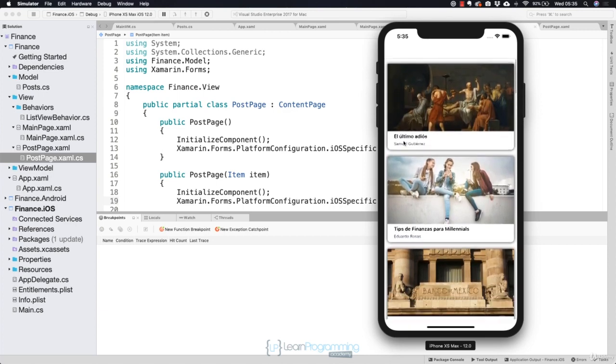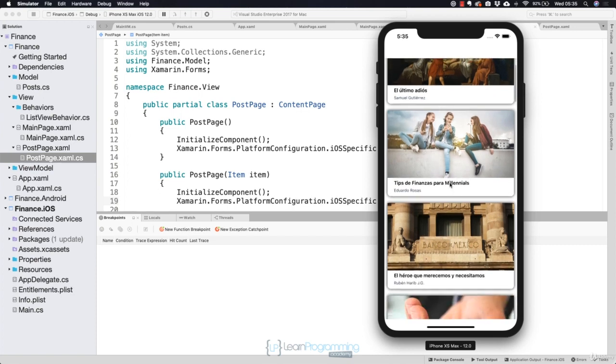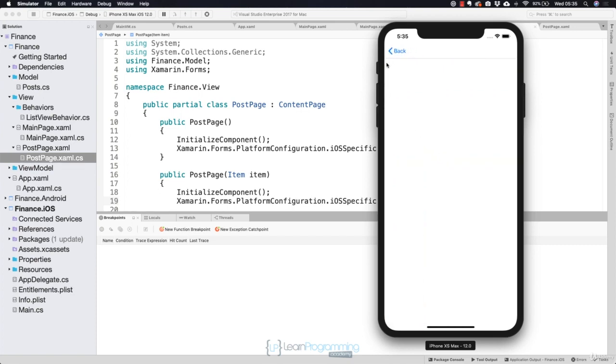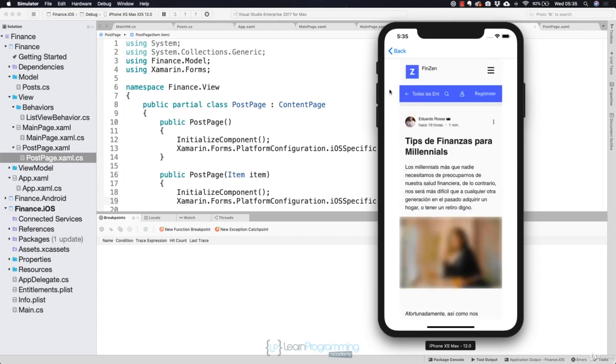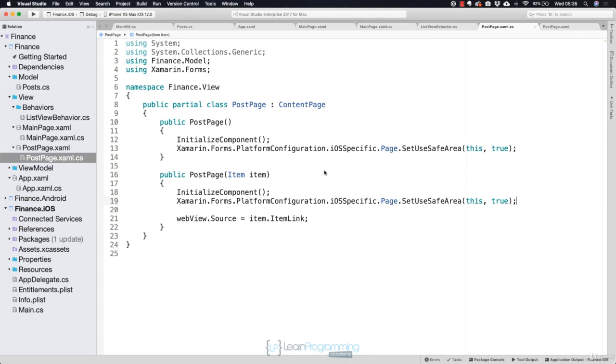So basically, I am just listing a bunch of items. I'm going to explain to you exactly what I did here in just a second. But basically, I am just listing them, and when I select one, I go to a detail page that is basically just loading a web page. So there is really nothing new going on in here.